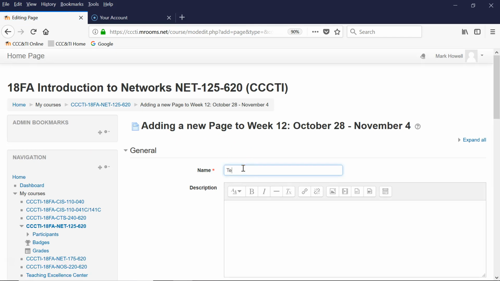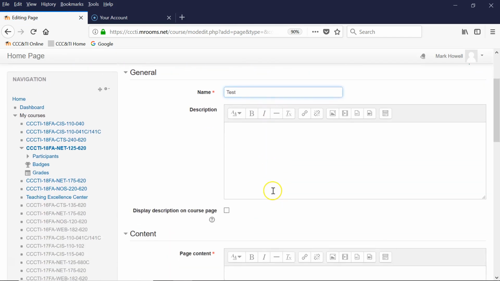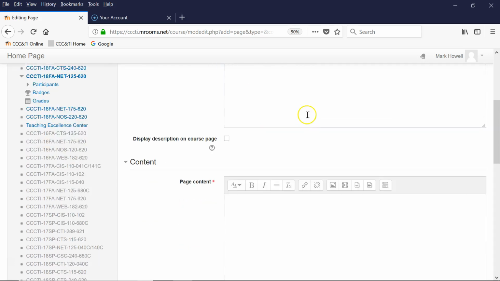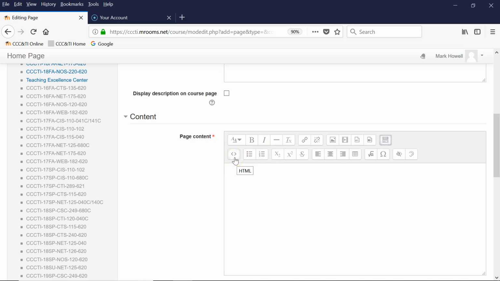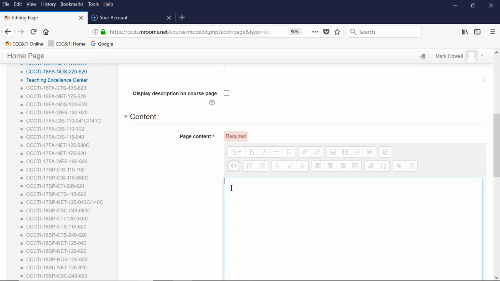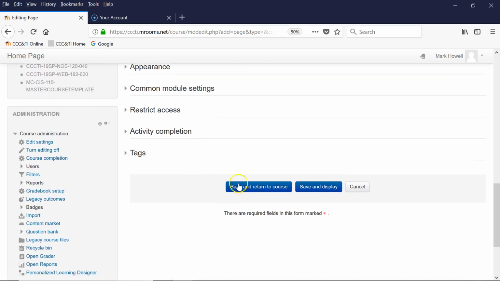Of course, you got to give it a wonderful name. I can put a link and say, hey, this is Quizlet for Chapter 6, whatever the case may be. But in the content section, under the page content, since you're bringing in HTML code, you got to go to Show More Buttons. So click Show More Buttons, and on the far left-hand side is the HTML button. You click that, paste in what you just copied from Quizlet, and then save.